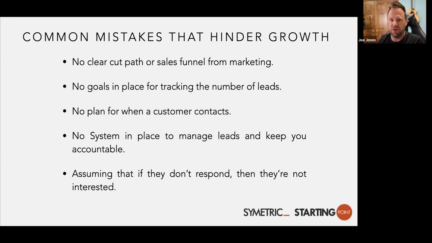And you're not going to see a lot of great success maybe in the sales process because it becomes different for everyone. And then when you grow, you're going to have a really difficult time training other salespeople because your plan hasn't been defined. So having a plan in place for when a customer contacts you is really important for growth. No system in place to manage leads and keep you accountable.